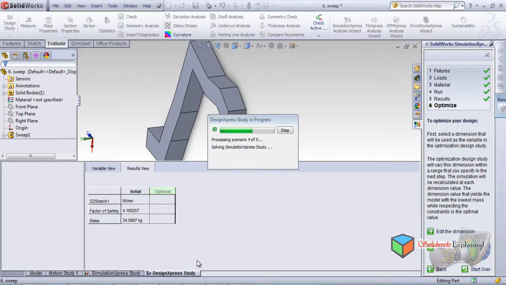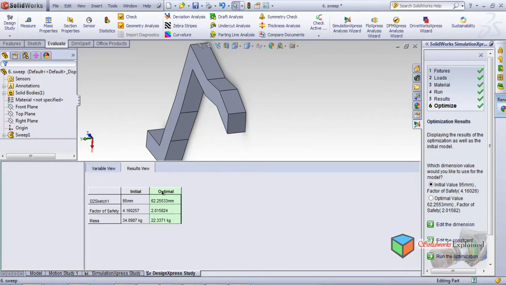And let's see whether our optimization is possible or not, first thing, and if it's possible, then how much it is possible. Yes, if it shows the optimum values, then definitely it is possible. Now we'll see the results. These are the results, the initial results and the optimal. Initially, our part, this D2 sketch 1, which was the thickness over here, was 95, but now in optimization it is reduced to 62.